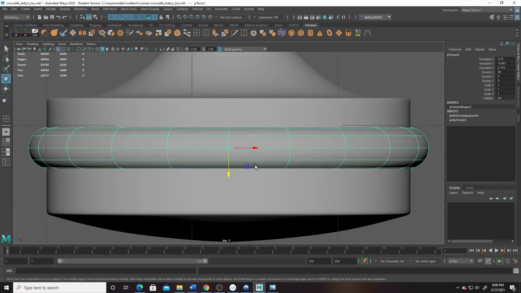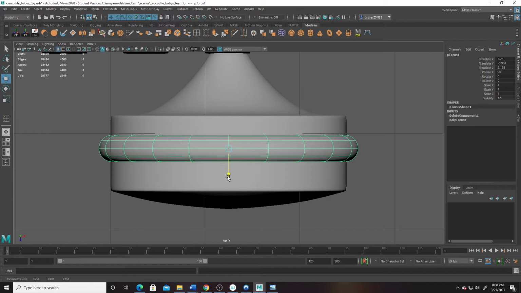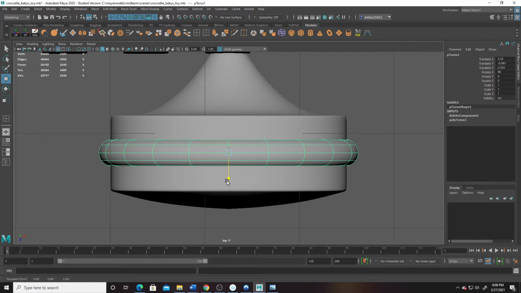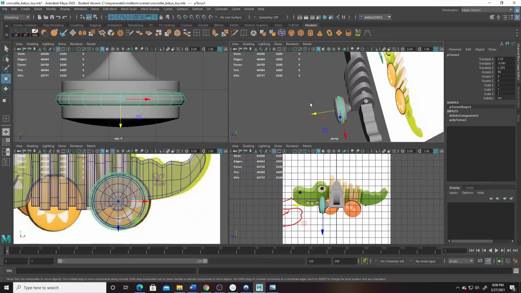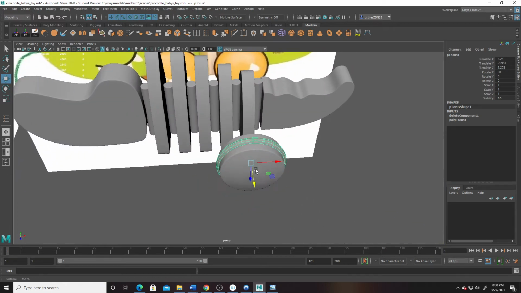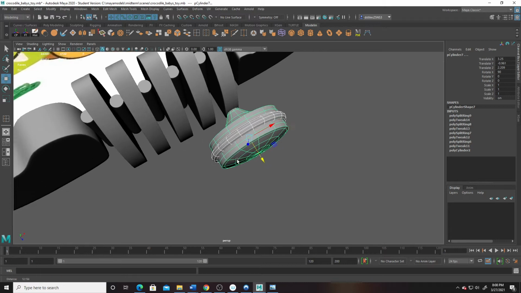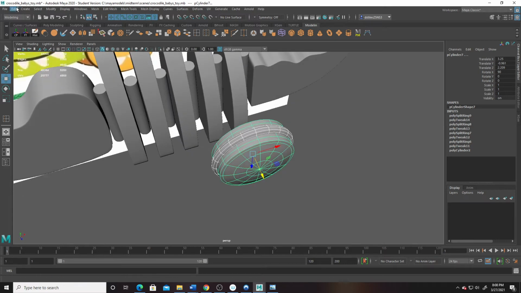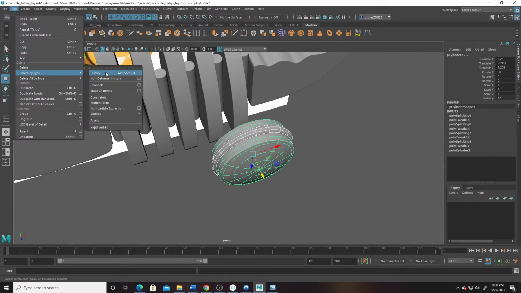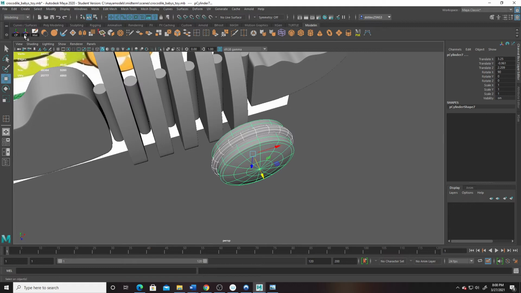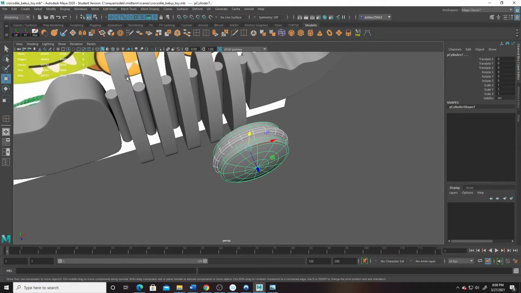Let's go to the top view, and we'll move this way. All right, cool. So we have our little wheel. I'm going to select both of these. I'm going to go to Edit, Delete by Type History. It's on my shelf right here. I'm going to also freeze transformations and center the pivot on both of them, which is underneath Modify.